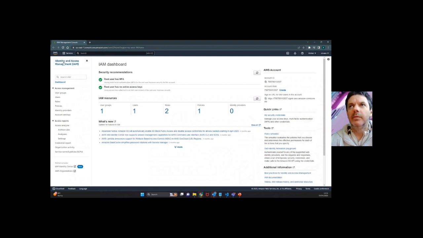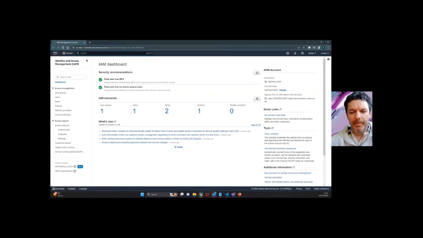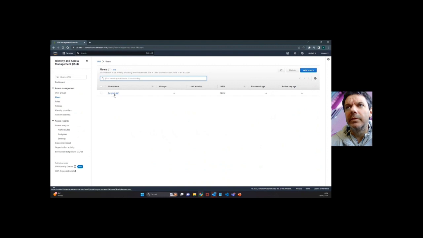So if you're not at the IAM homepage, then just go to your AWS console and type IAM in the search box and it'll take you there. We're going to click on users. So there's me. I'm going to click on that.